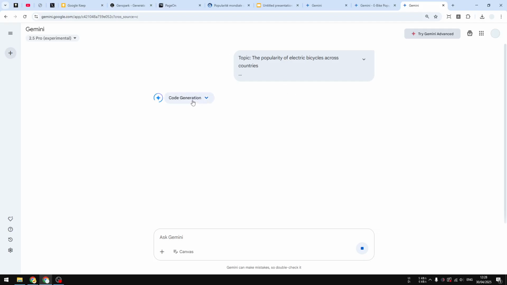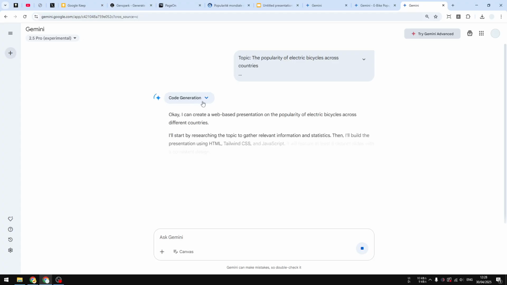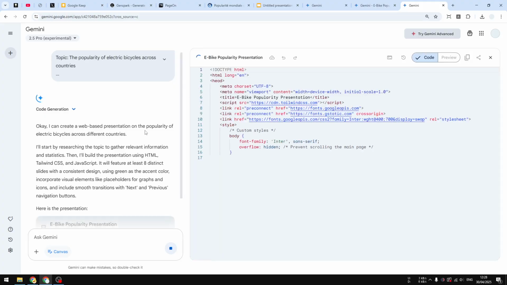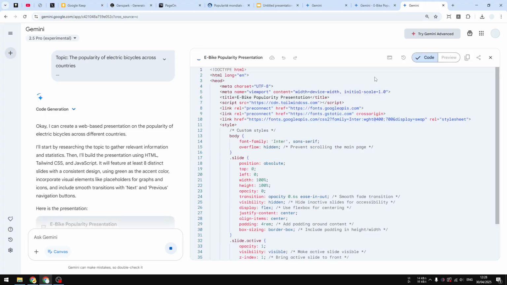And given that Gemini is very good at coding, it would create a web-based presentation based on the topic that you provided. So this presentation is not going to be perfect. That's one thing that I need to emphasize here, because again, this is not the right tool for creating a presentation. But then again, if you want to create a simple presentation, maybe with just a few texts or a few icons here and there, then this is definitely a possibility.